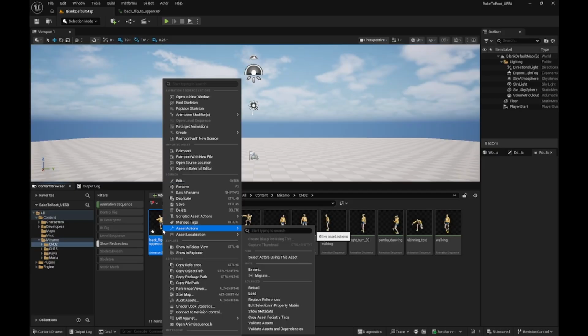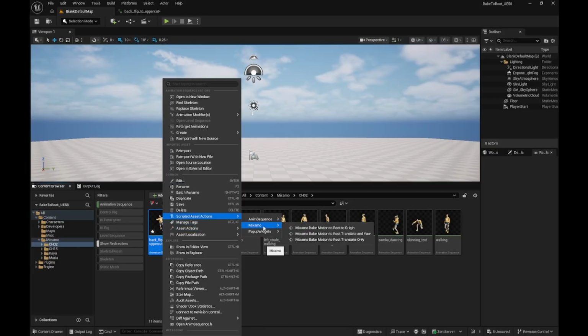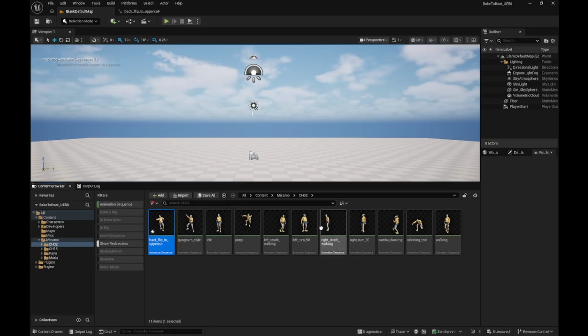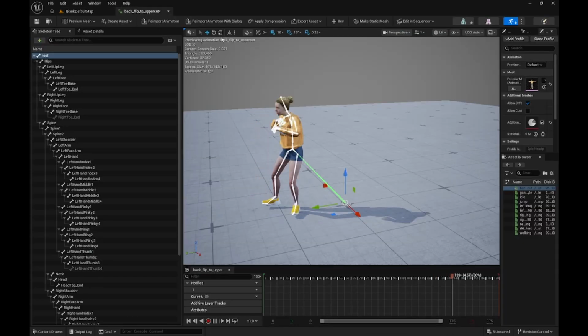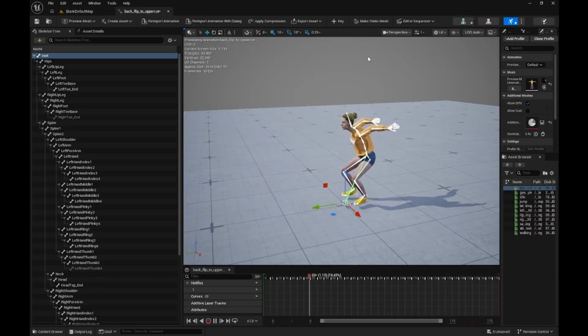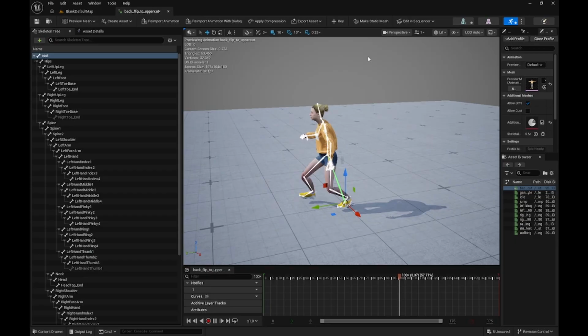Right-clicking again on the anim sequence, and this time selecting the root to origin item. This will put the root bone back at origin, so it's now back at the center of the world and not moving or rotating.